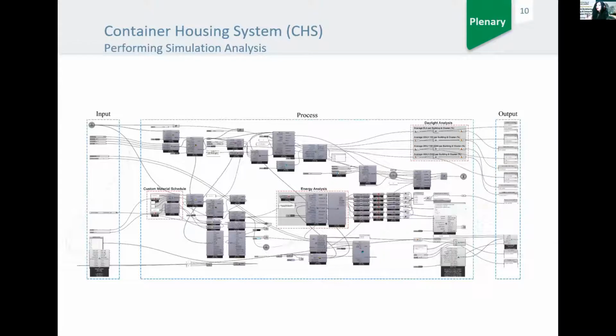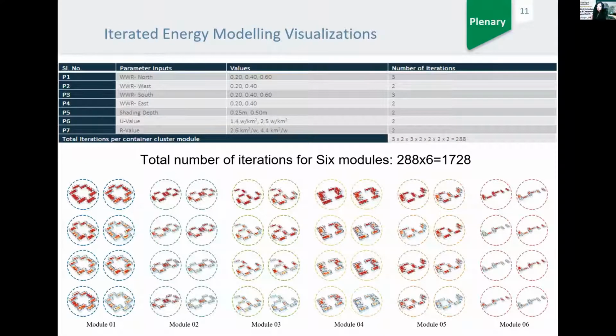This is how we performed the simulation analysis. As input, we put in the independent variables, and then as output, we got the dependent variables. The total number of iterations for all the 6 modules was 1,728. Each module was iterated with different parameters such as window to wall ratio, shading depth, U value, R value, and different values were used, and the number of iterations can be seen here.